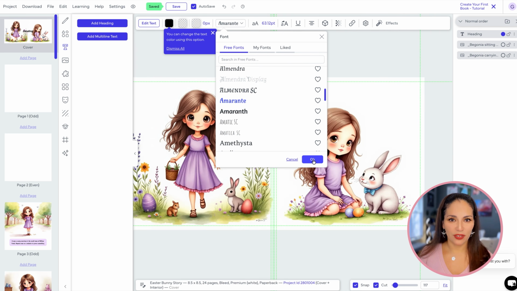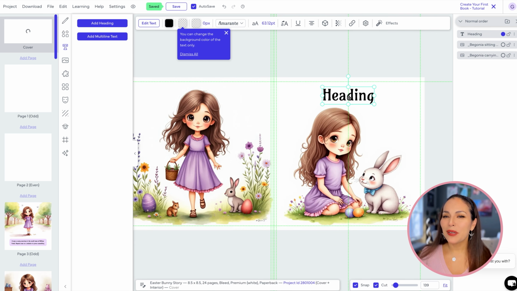This is just a demo, so I'm keeping it simple, but remember that your cover design and title are incredibly important.